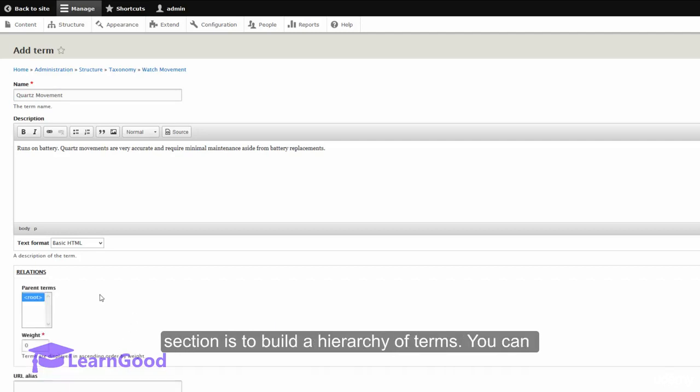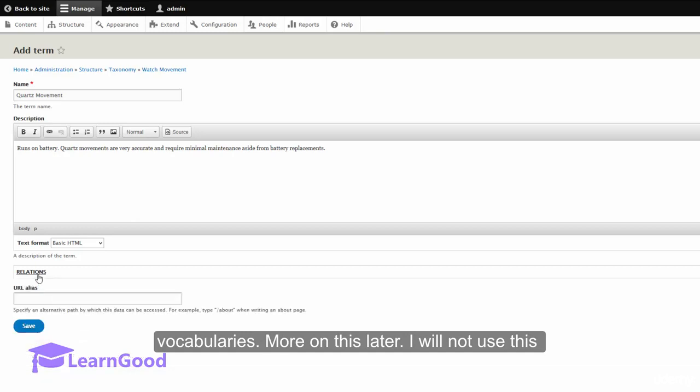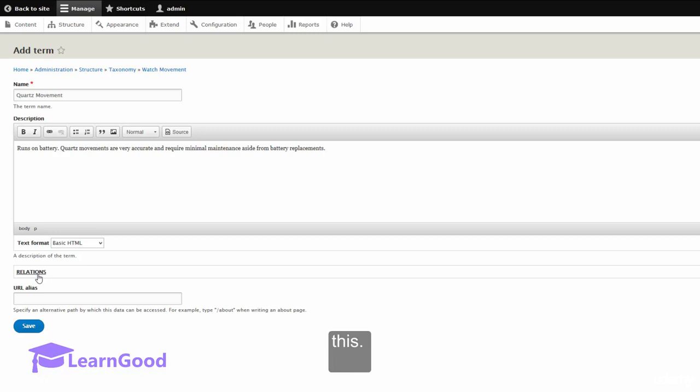Relations is to build a hierarchy of terms. You can make this particular term a child of another existing term. This is a major advantage of using structured vocabularies. I will talk more about this later. I will not use this here on this page. There is another way to do this, and we'll see that later.